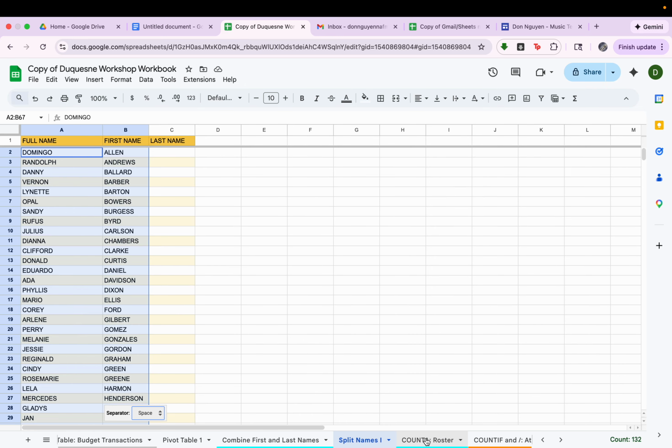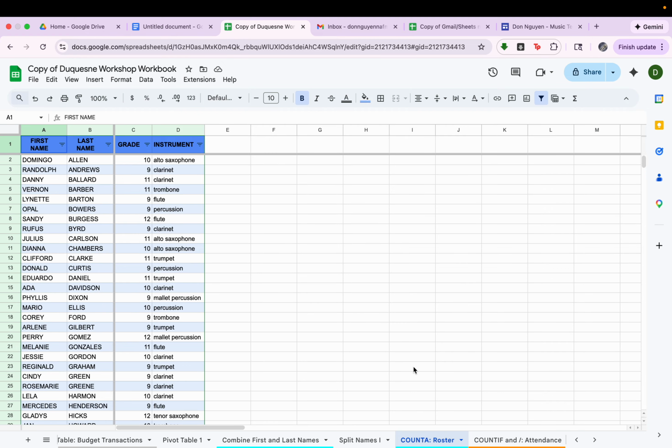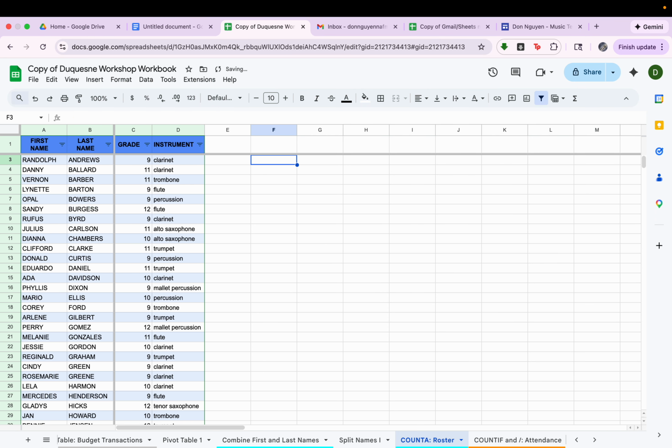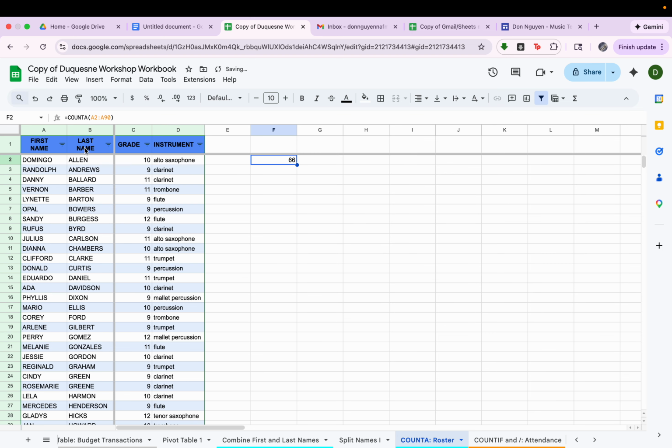COUNTA is another formula that's very useful. So COUNTA is if I want to count the number of students I have. So if I type in here equals COUNTA and select all the students' names here, then it says 66 students. Let's say I delete Randolph Andrews because he quits. Then it goes down automatically to 65. So these formulas are very useful because they're dynamic. They change automatically every time you make a change to the data that it depends on.